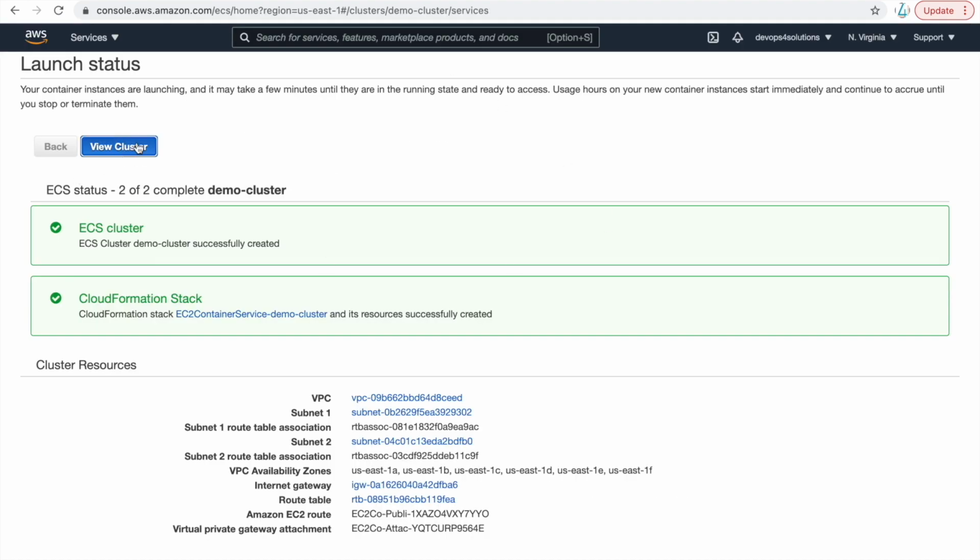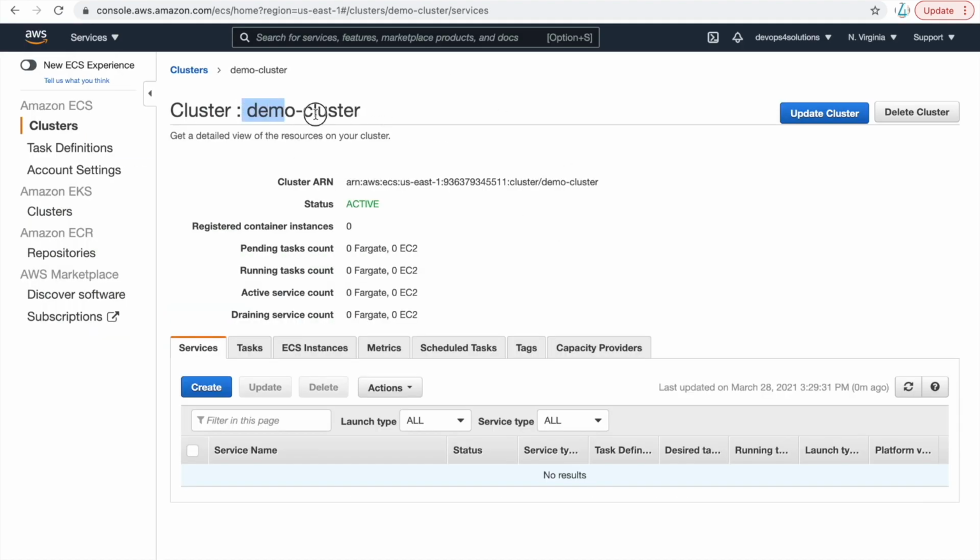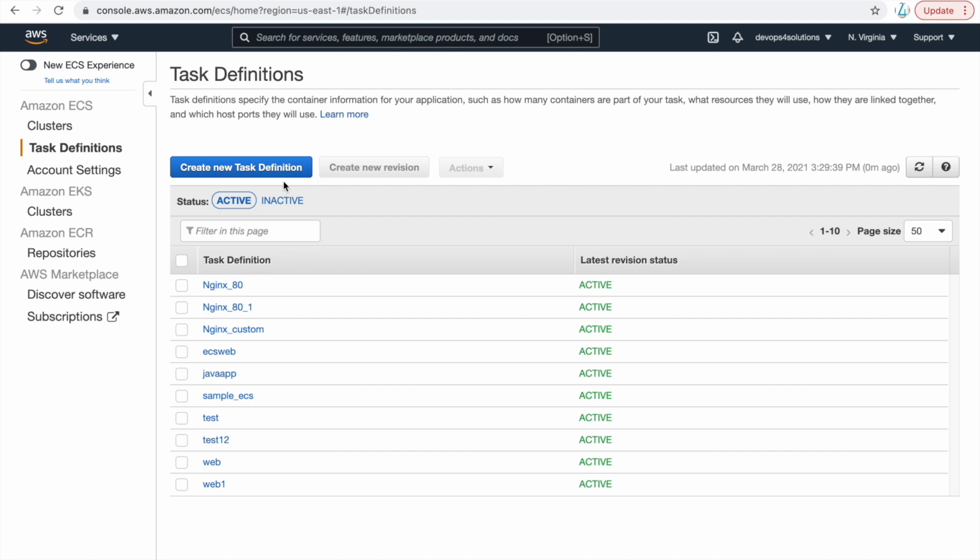So here you can see that my cluster is up and running. It's active and it is up and running. Now the next thing, we will be creating a task definition. So let me just create it.